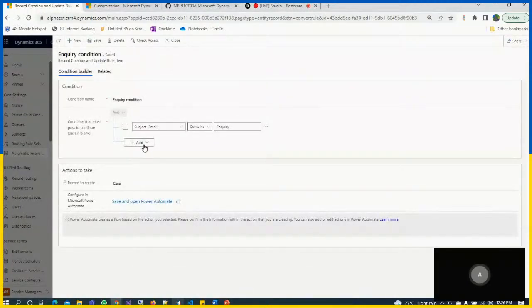Once this is saved, you can see that we already have our condition here. There is also an option where you can add some properties to this case record. What we're trying to do is create a case, but we can also define some more properties for this particular case record, and we can do that in Power Automate.